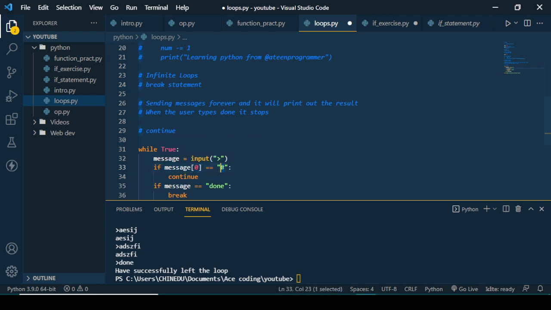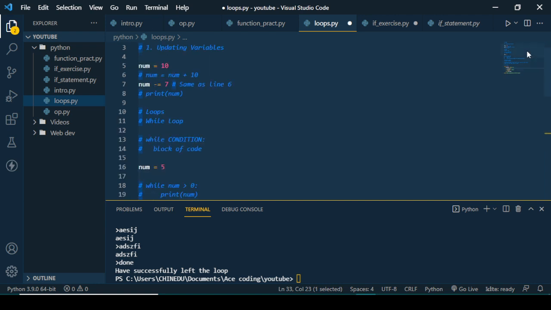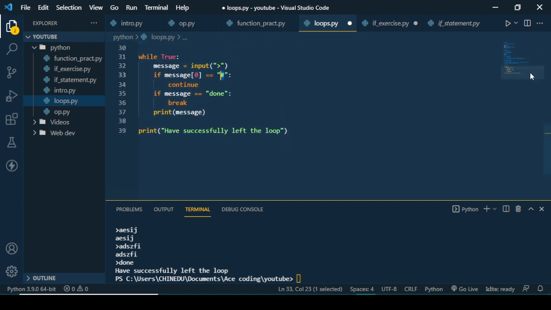It's saying if the first letter is a hash sign. Remember, when we deal with lists and the rest, we're going to talk more about this. But it's trying to say that if the first letter is a hash sign, it's going to do what? Continue. Continue means it's going to skip the remaining part and go back to the top.